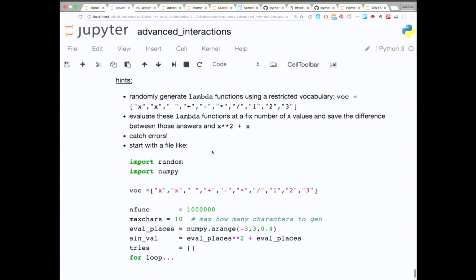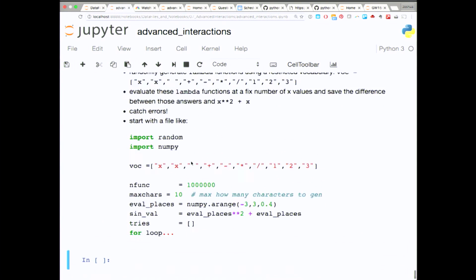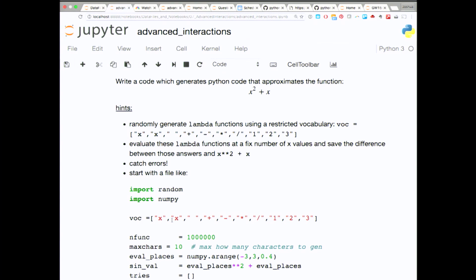And you want to catch errors. So what does it mean to randomly generate a lambda function? You're going to basically create a string which says lambda x colon, and then random strings after that. And you can draw those random strings from this vocabulary right here. Sometimes, when you do exec on those, they will actually evaluate to be proper Python. Sometimes it'll be garbage. You'll say x plus x minus 3 plus space, whatever. And that won't evaluate to be correct Python.